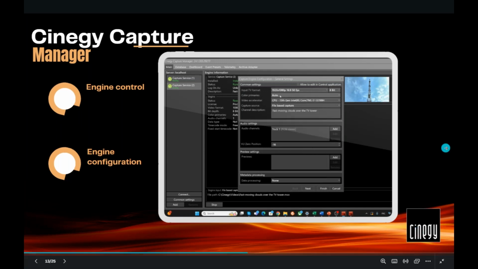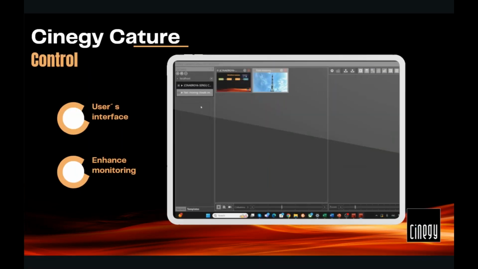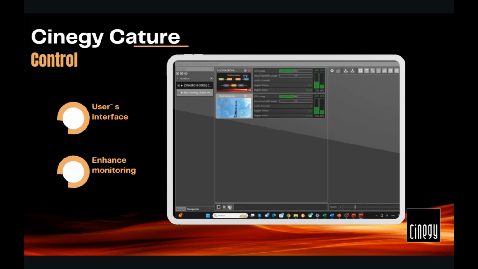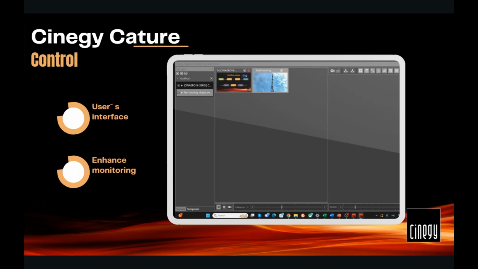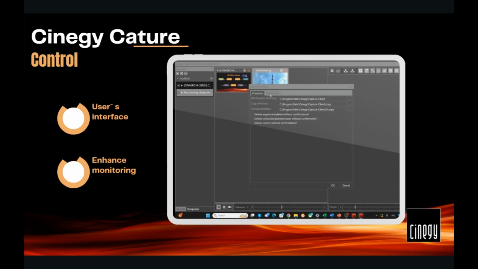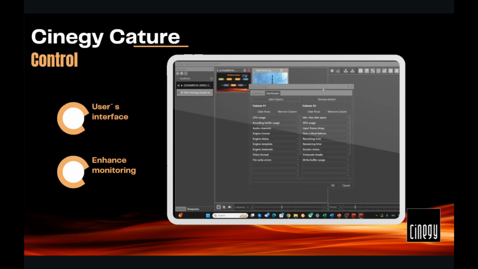The next part of the software is the Cinegy Capture Control, which is basically the user interface, okay. So as you can see, as I mentioned, I have the 2 engines here, and depending on which engine I've got selected, it will be shown in the larger screen, okay. So it's really manageable, very user-friendly.